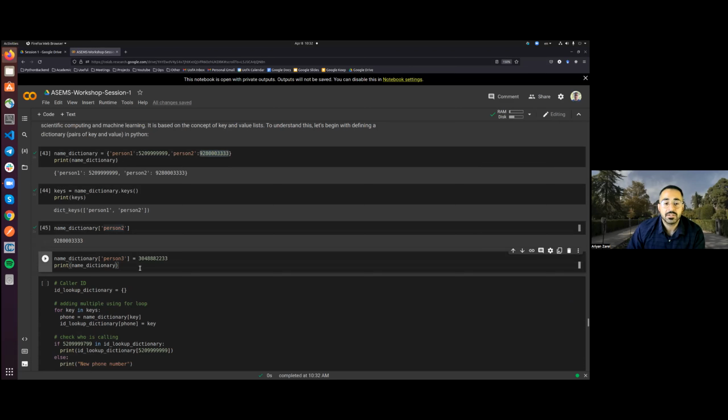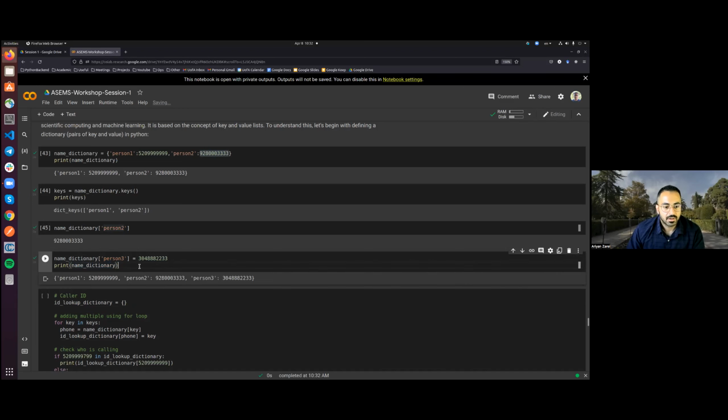In order to add new elements to your dictionary, you can use very similar notation to accessing, but this time, if you're trying to give a key that's not in there, and right after that you have this equal sign and a new phone number, it's going to add that phone number to your dictionary. So let's add this phone number to the dictionary and then print it out.